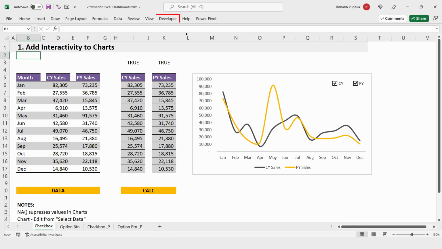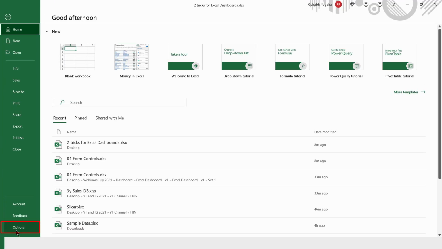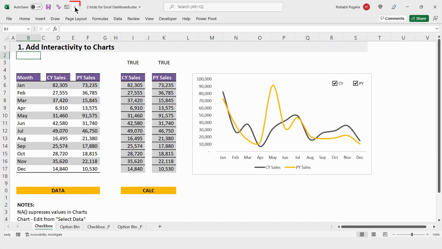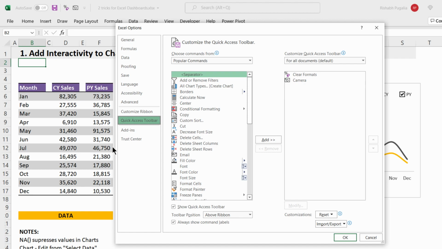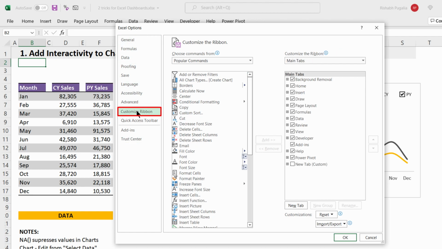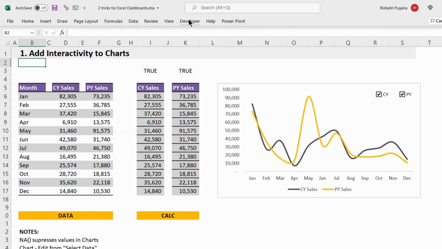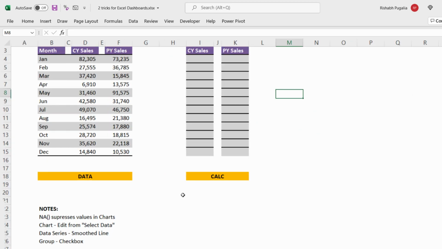The first thing you need is the developer tab. To do that, you can go to File, go to Options, or you can click on this small drop arrow, which will take you to More Commands. When you go to More Commands, it automatically takes you to Excel Options. Within that, go to Customize Ribbon, and you will see something called Developer on the right hand side. You just make a check mark so that it can be brought onto your ribbon. Next, let me get started with the practice.